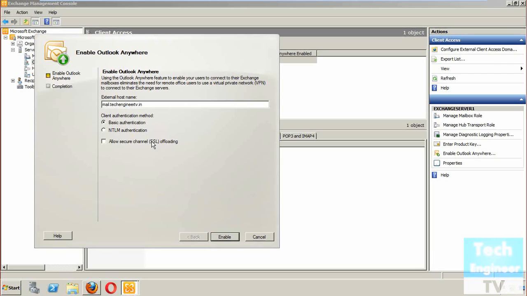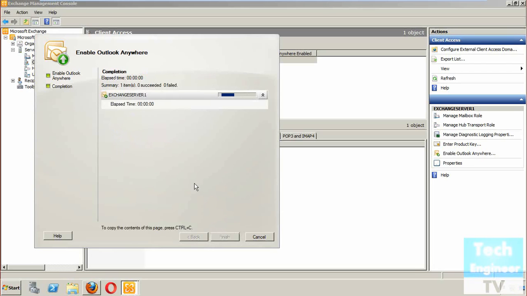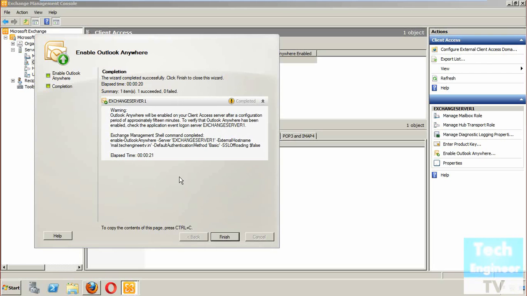And yes, you have allow secure channel. You can allow the secure channel; when you click on it, it will get checked. So as of now I'm going to enable it. Once I enable it, the process will start. It takes some time to configure, so we are pausing our video for that. Okay, the process is done, and the time taken was around 20 seconds.